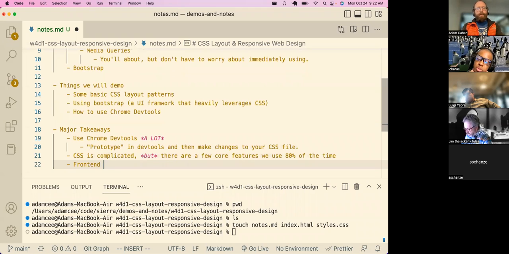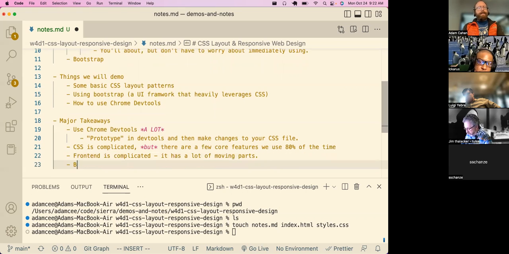And the last one is probably that front end is complicated. It has a lot of moving parts. There's the browser, there's CSS, there's HTML, there's JavaScript, and they all interact. And the last one is that Bootstrap is great. Bootstrap is honestly great. It's been around forever, and I'll talk a bit more about what it is as we get into it.